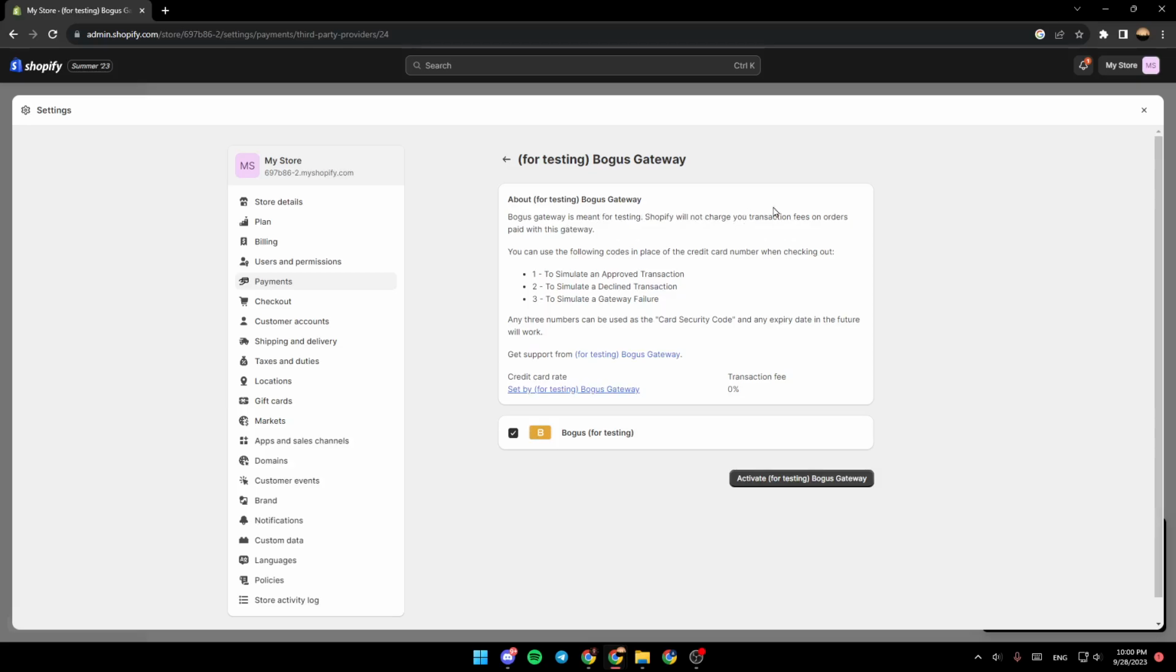Shopify will not charge you transaction fees on order paid with this gateway. You can use the following codes in place of the credit card number when checking out. To simulate an approved transaction, to simulate a declined transaction, to simulate a gateway failure. So right now, just go to activate for testing, click on it. And then as you can see guys, now bogus gateway is activated.